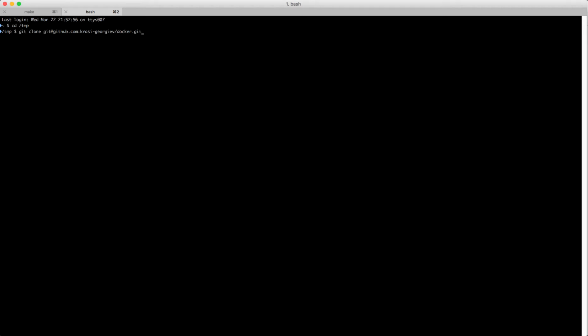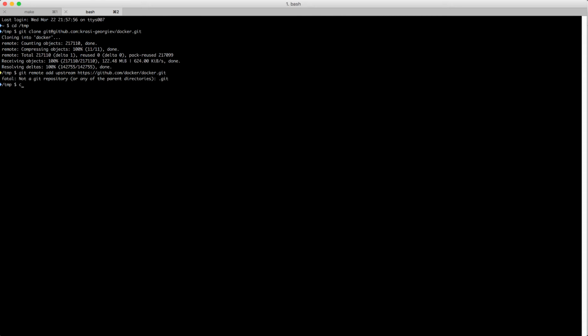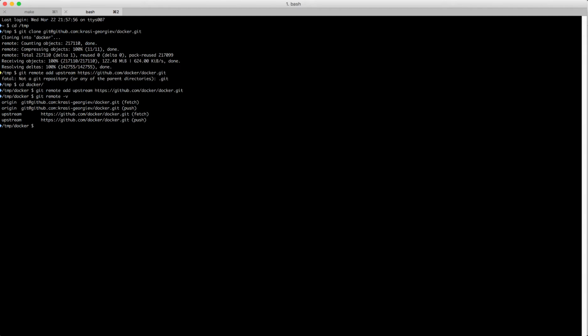Note that I'm downloading the fork from my GitHub account. So the workflow is to make changes locally, commit them to your GitHub account, and then make pull requests to Docker using GitHub. Using Git remote, let's add the Docker upstream as well. We will need this later to synchronize any changes after we fork the project.